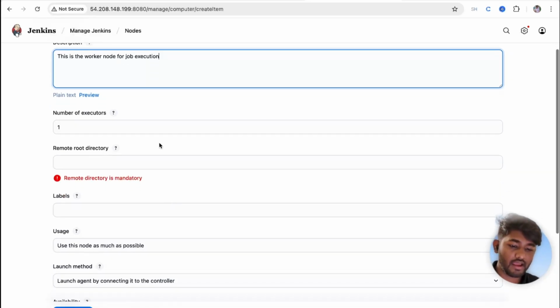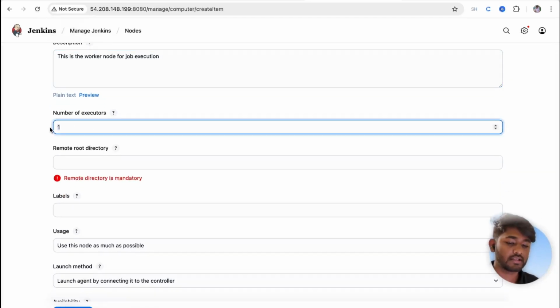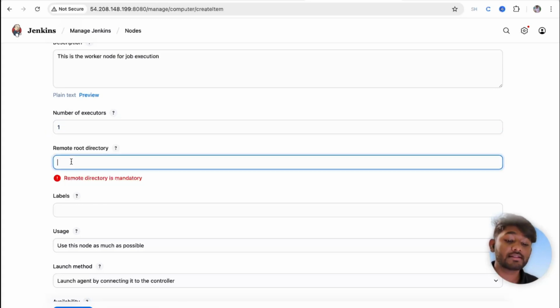And here I have the number of executors. So basically it should be one for now. And it is asking you for the remote directory. So the remote directory is the place where it will store the workspace files. Okay. Now you wonder what actually is a workspace file. So basically it is the place where all the files are stored after the execution. Whatever job you create, there is a directory that is created for it. So here it is asking you for the root directory.